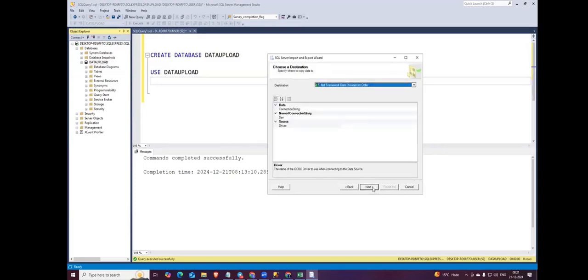Now this is the destination, meaning where you want your data set from where to where. Okay, कहाँ से कहाँ तक आपको अपने data set को चाहिए.